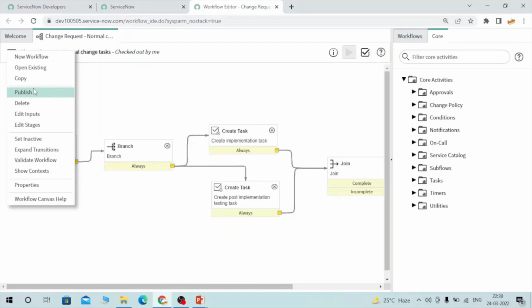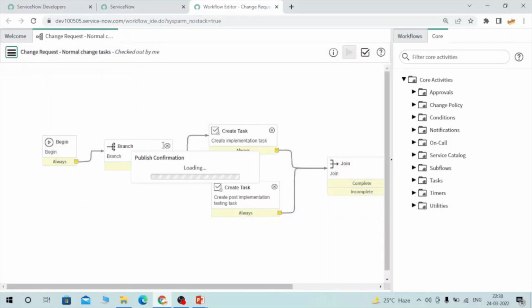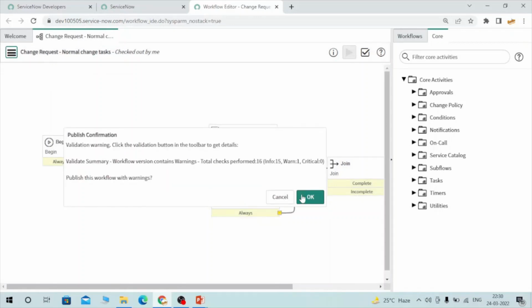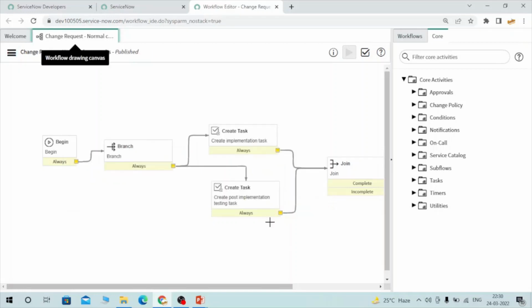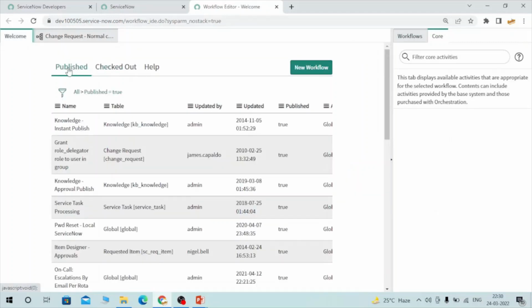Okay, so I'm publishing this workflow. It will be available for everyone, and they can also check out if they want to make any changes, and these changes will be reflected in the workflow and applied to the associated catalog item or change request. Okay, so I hope this checkout and publish is clear, and it is very important for beginners.